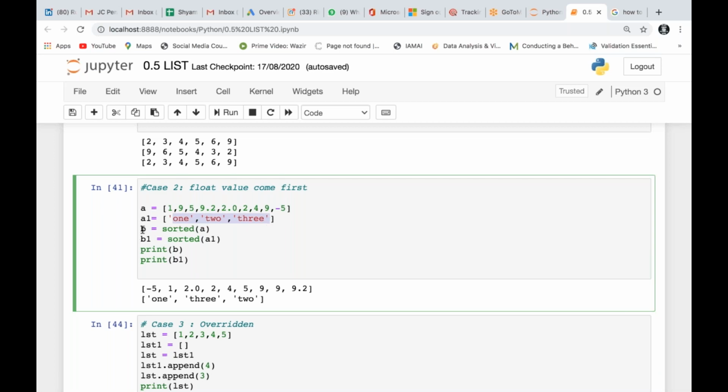So if I sort A, it will start from the negative value at the very end, acceptable. But remember, 2.0 and 2, which value will come first? Guys, can you help me understand why it is coming like this? Why is the float coming first?